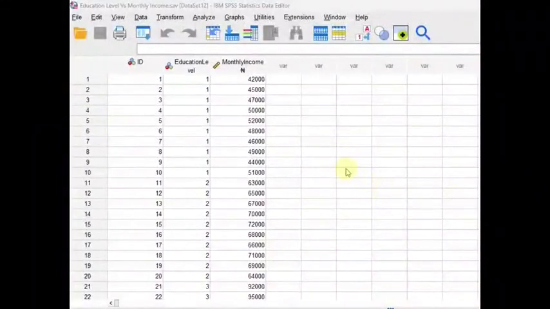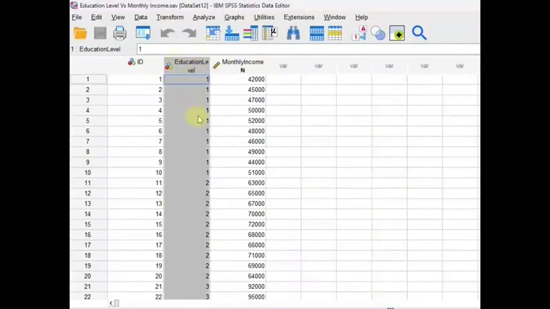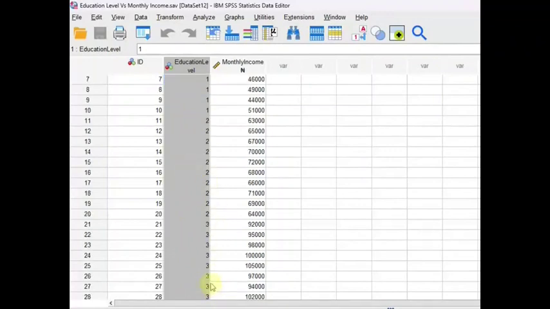To run the ANOVA, which is comparative analysis among 3 or more groups, we use ANOVA. In this case, we have education level, which is 1, 2, and 3, representing secondary education, diploma, and university.